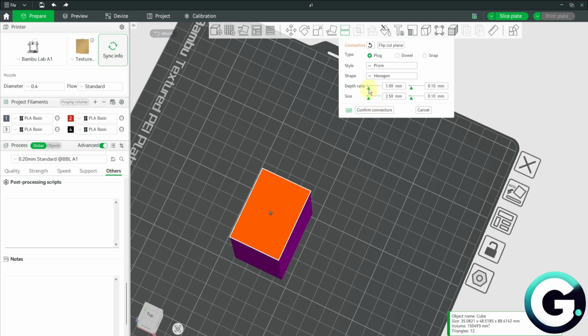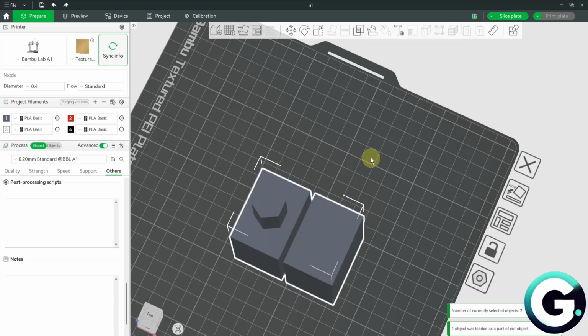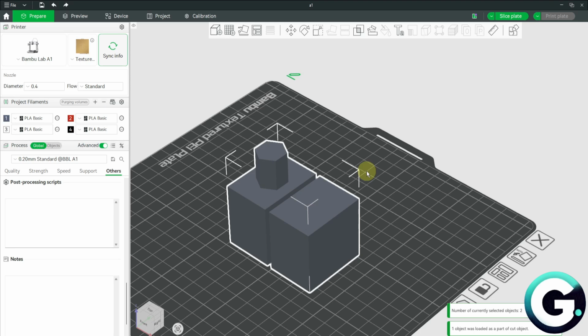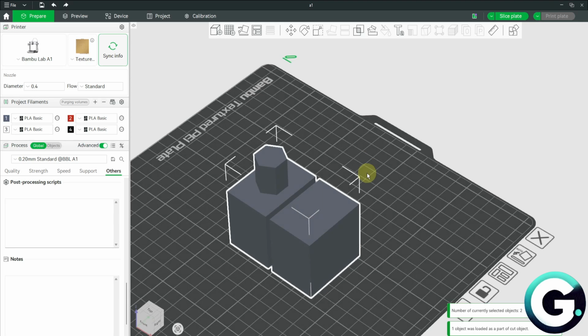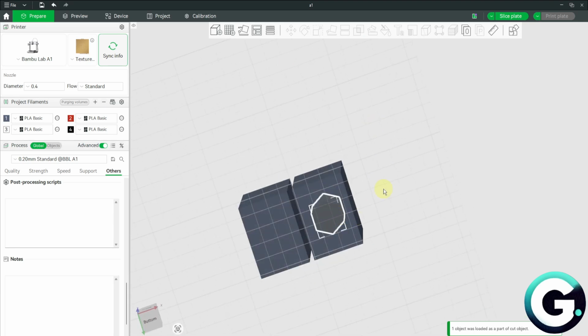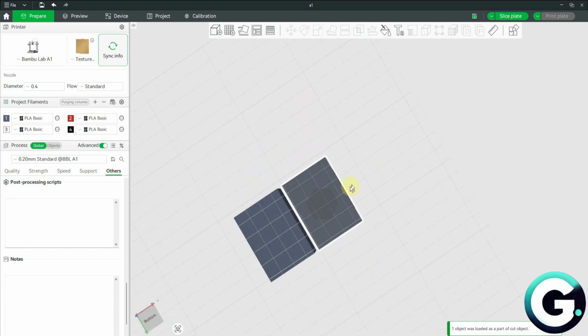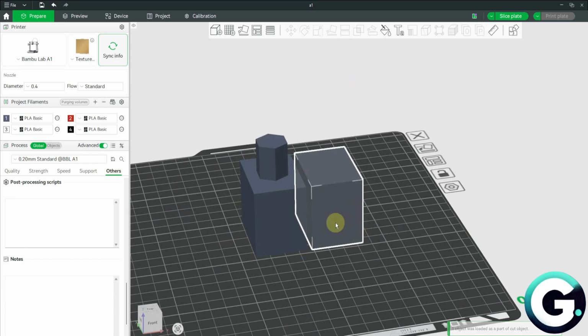You then want to edit your depth ratio, and of course, you also want to edit your size. Now, if we click on confirm connector, and click on perform cut, it will then cut the model into two pieces. But as you can see, we have applied the connector onto our model right here.